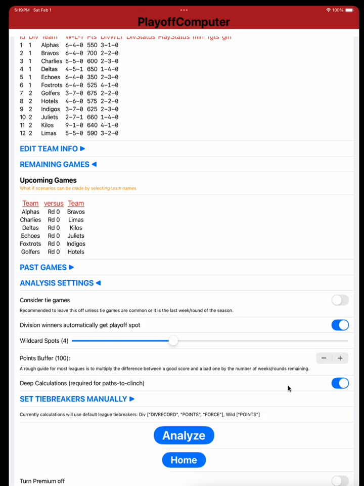And for, say, fantasy football, maybe around week 8 or 9, this could be turned on as the playoff race heats up. It is required, no matter how many weeks are left in the season, to have this on for path to clinch listings to be calculated.